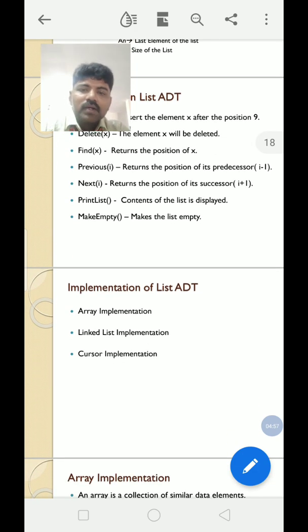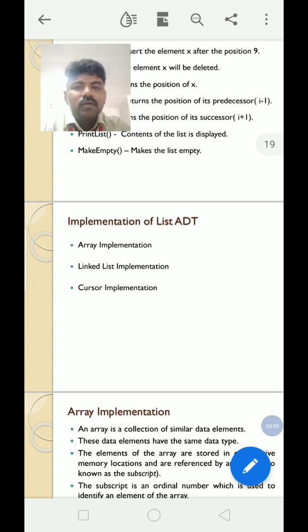And the list can be implemented in 3 ways. One is array implementation, another one is linked list implementation, another one is cursor. So the implementation is nothing but how the memory is going to represent, how the data will be occupied in the memory location. That is called as implementation of the list.